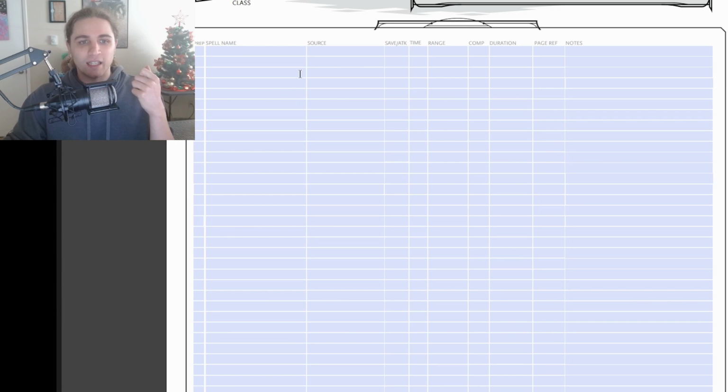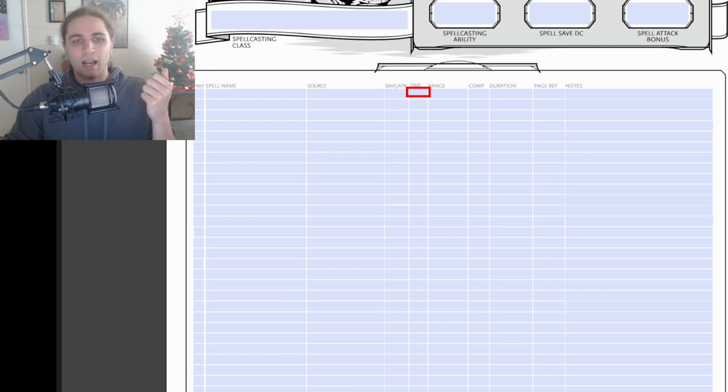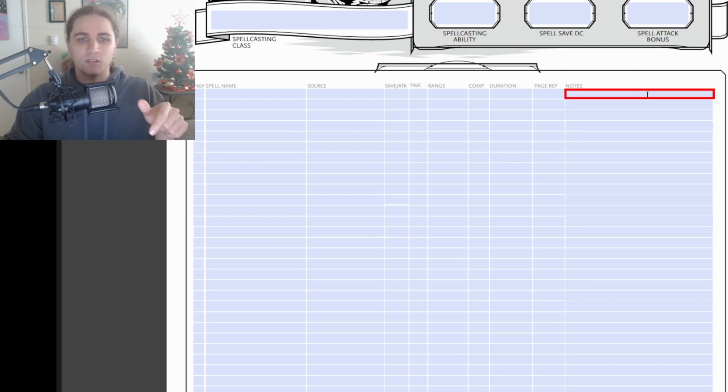And down here, you'll fill in all of your spells. It's pretty self-explanatory. Is it prepped? Your spell's name, the source book, the save or attack roll that you'll make for it. This is the time that it takes to use it. So if it's an action, bonus action, reaction, your range for it. So this right here is your components. So whether it takes verbal, somatic, or material costs. This is the amount of time that the spell lasts. This is the page that you'll find the spell on, and this is where you'll fill in any notes such as effects that spell has.